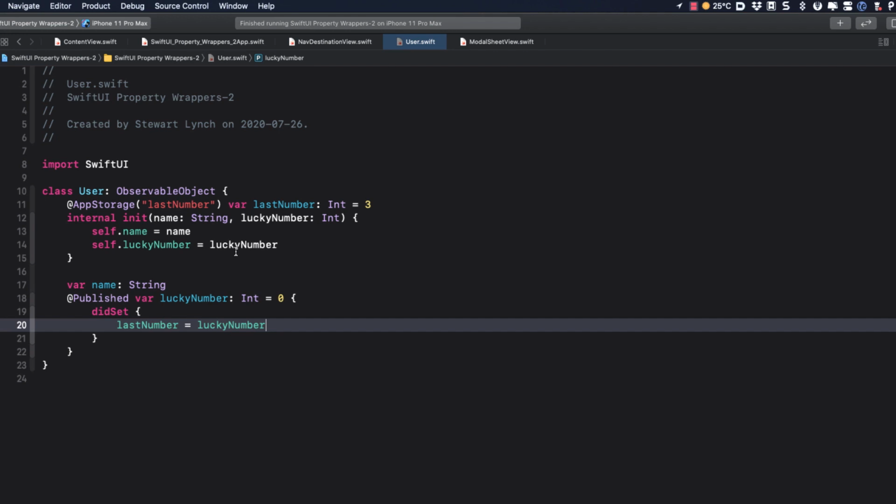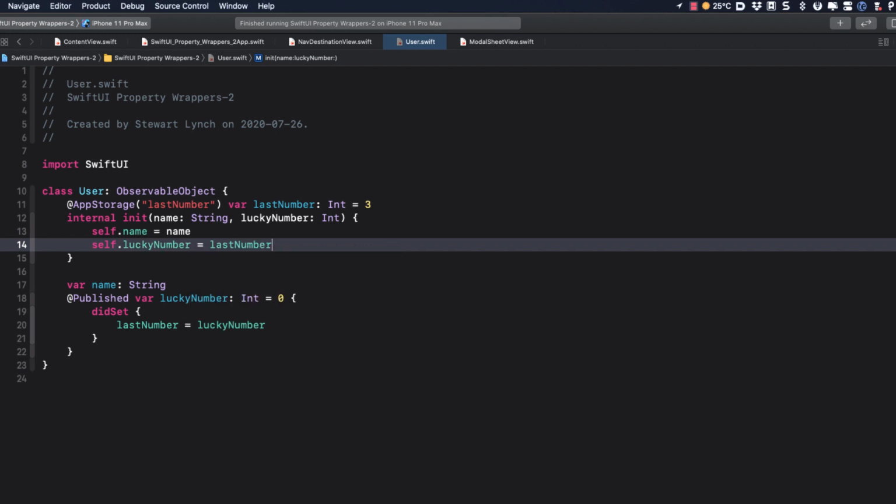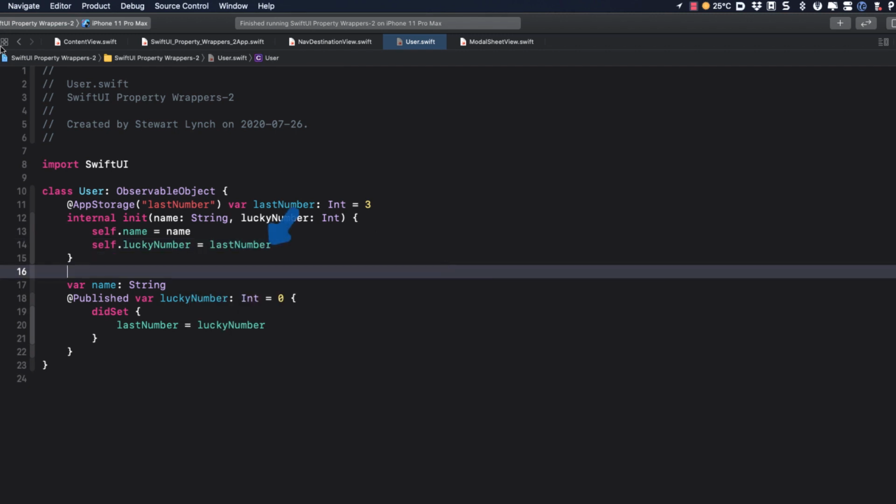Now, as soon as that last number changes, the app storage property wrapper will store it to user defaults using the last number key. Now, finally, since we want our lucky number to be the last number in our initializer, we assign lucky number to the last number. And again, the app storage wrapper will read that value from user defaults and assign it to our lucky number.